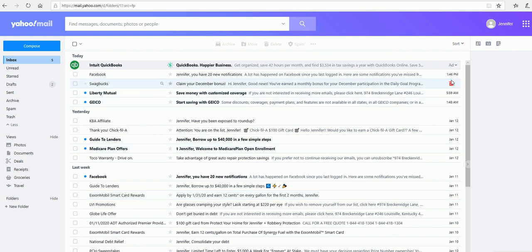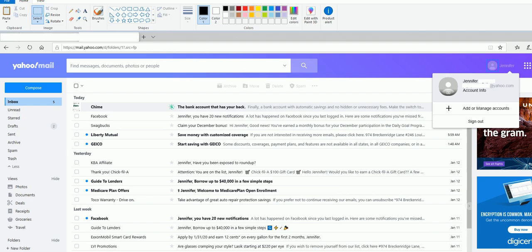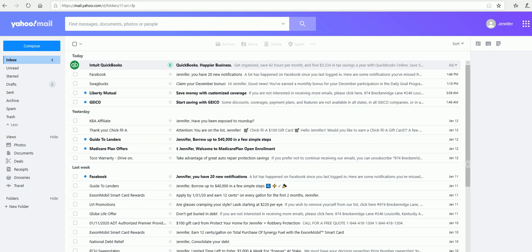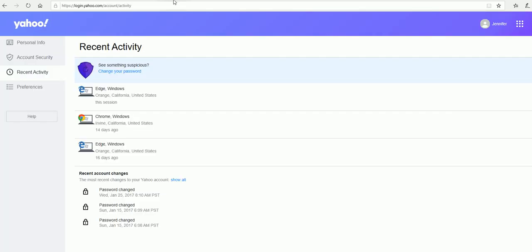To do that, first you would log into Yahoo Mail, and at the top right where your name is, click on Account Info with your left mouse click. Then it'll take you to this personal info screen, and on the left side, just left mouse click on Recent Activity. That will take you over to this recent activity screen, and it'll show you where someone's logged in.